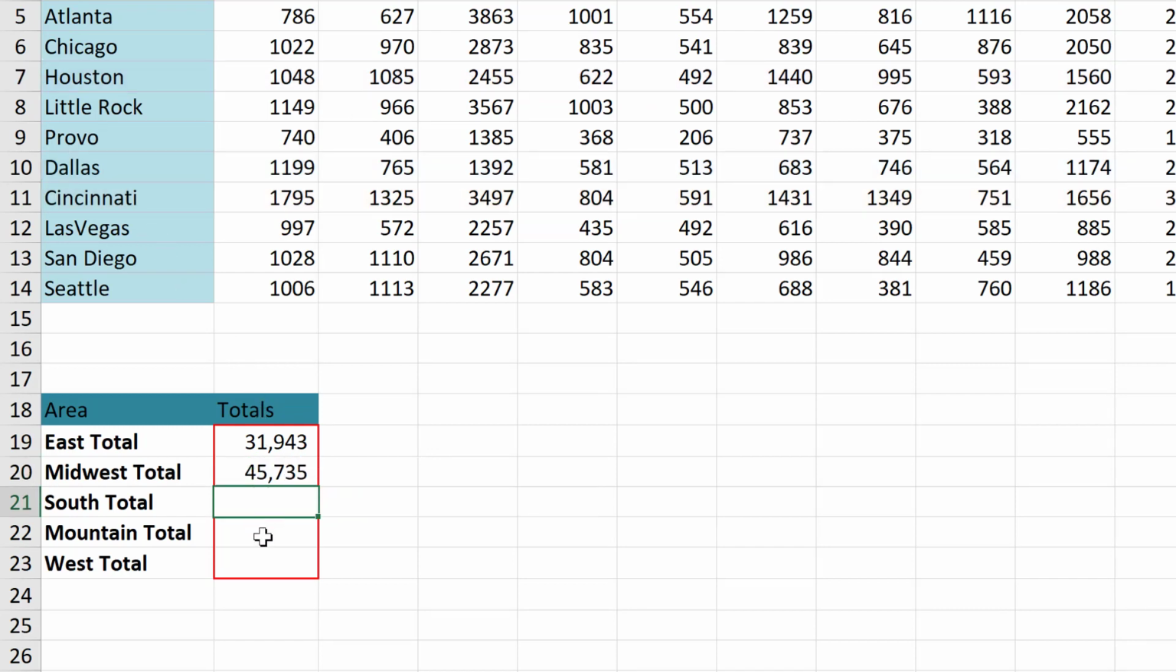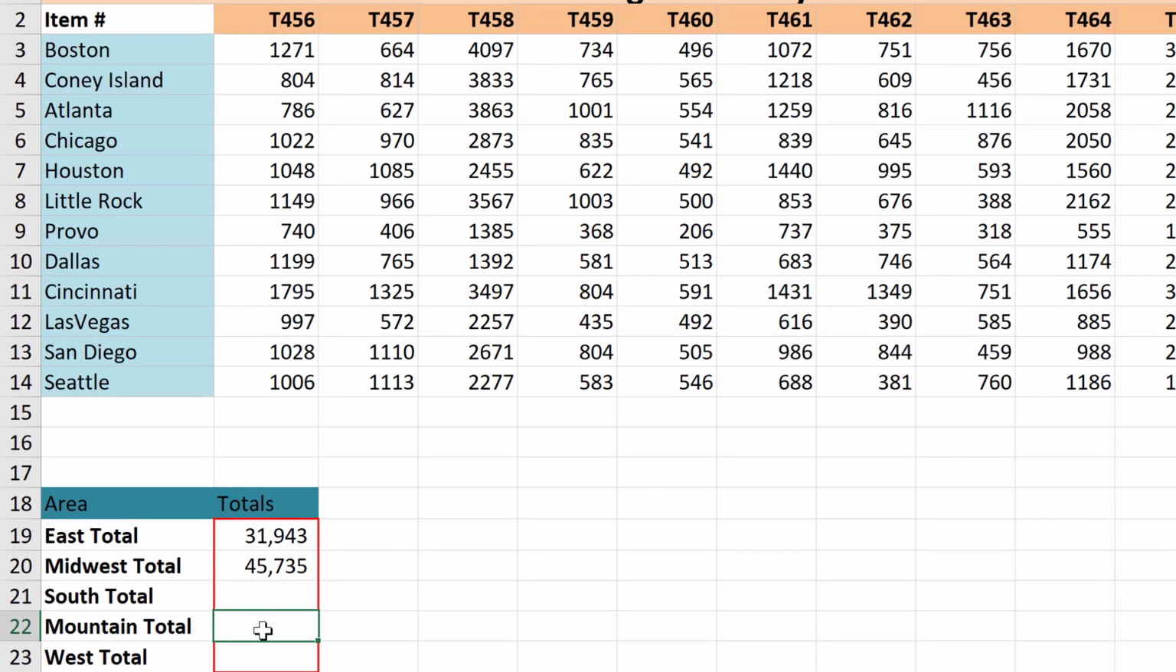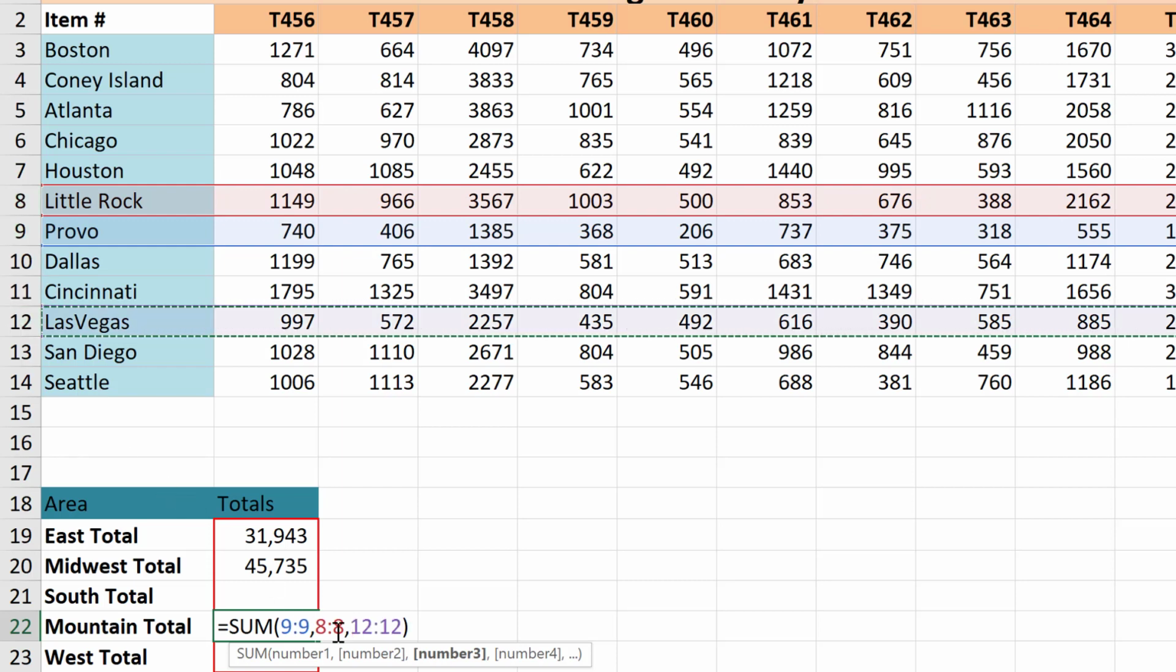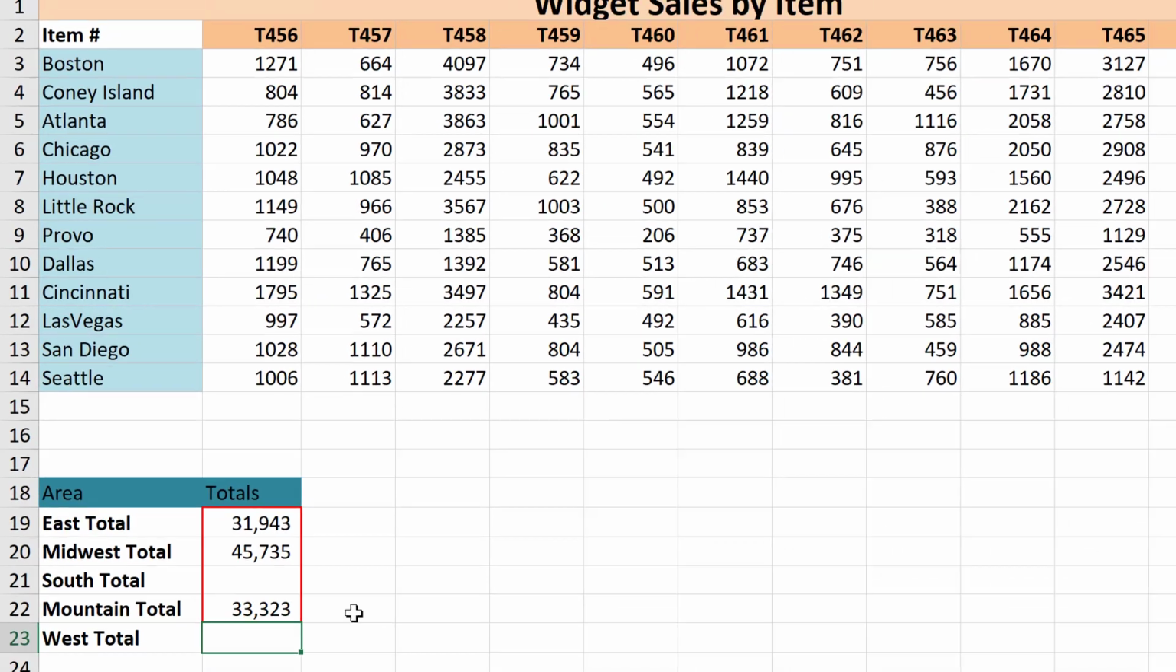Let's try over here for Mountain. Alt equals. It guesses wrong, but that's fine. We're looking for Mountain. Well, I know Provo, Utah is probably Mountain, comma, and maybe we want Little Rock. Add that, comma, and maybe Las Vegas. And so now I've got 3 here for Mountain, and hit enter. And so then we have the totals.